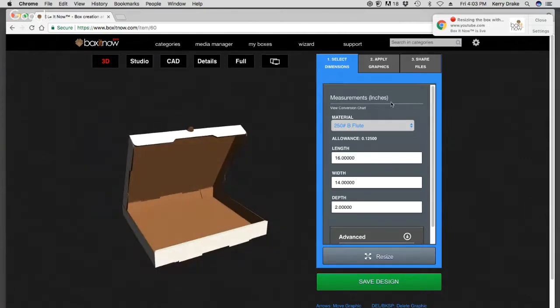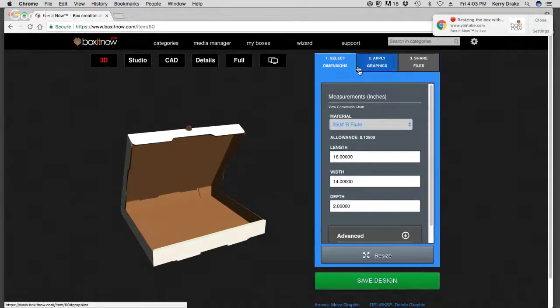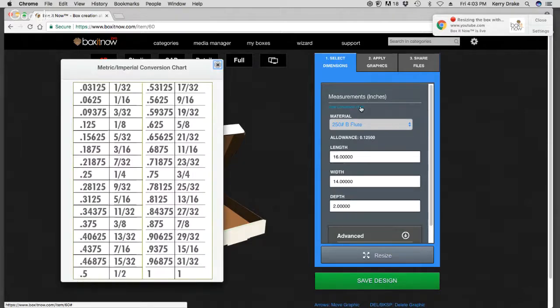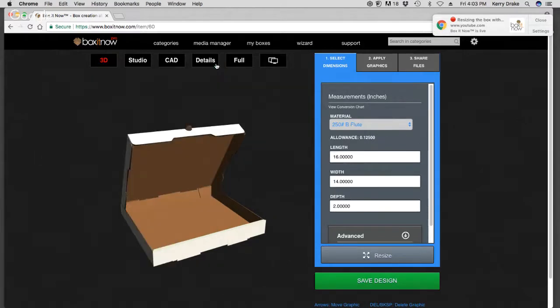Over on your right here, you'll see a couple pull downs. Typically, for a lot of you that aren't familiar with conversions of dimensions, we provide a little conversion chart here for you. So if somebody says that a carton's 12 1/8 inches, it's going to be 12.125 in our little resizing engine. You can close that down anytime you want.